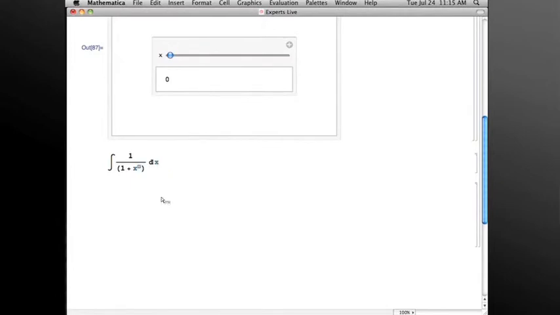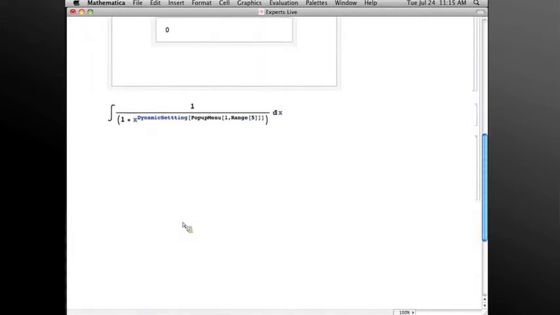Okay, and this something I'm going to do this way. I say dynamic setting of pop-up menu. And I'll have an initial value of 1 and let it range over, say, 1 to 5. Okay. This is a way of embedding controls into any Mathematica expression. So I've put the pop-up menu control in this dynamic setting thing, and I'm going to select that sub-expression, and on the Macintosh use command return. On Windows it's probably control return.